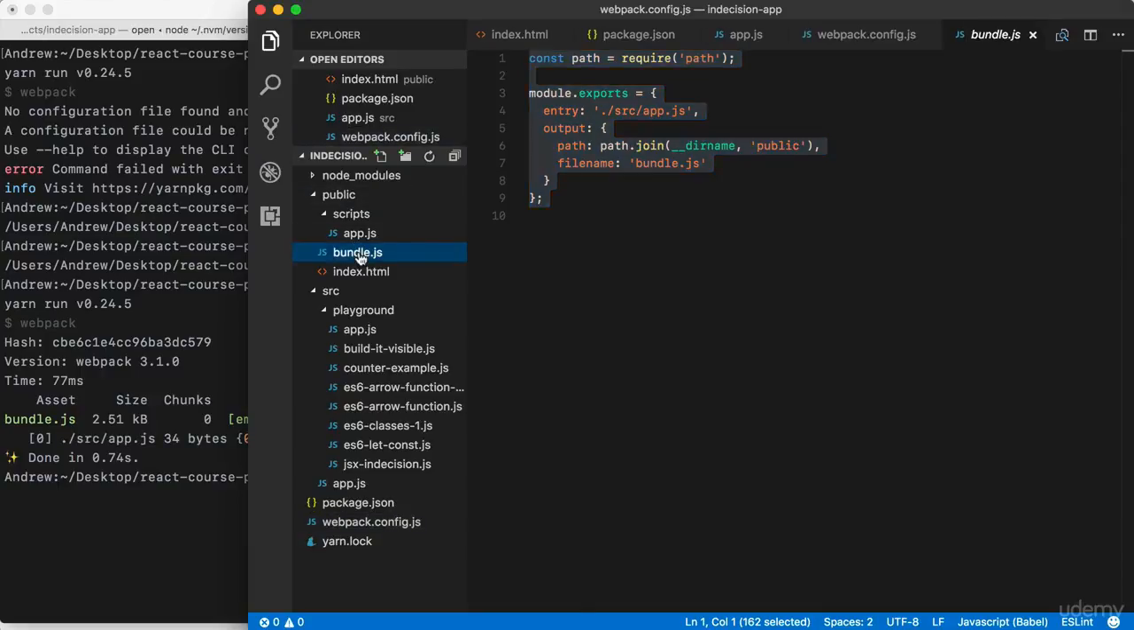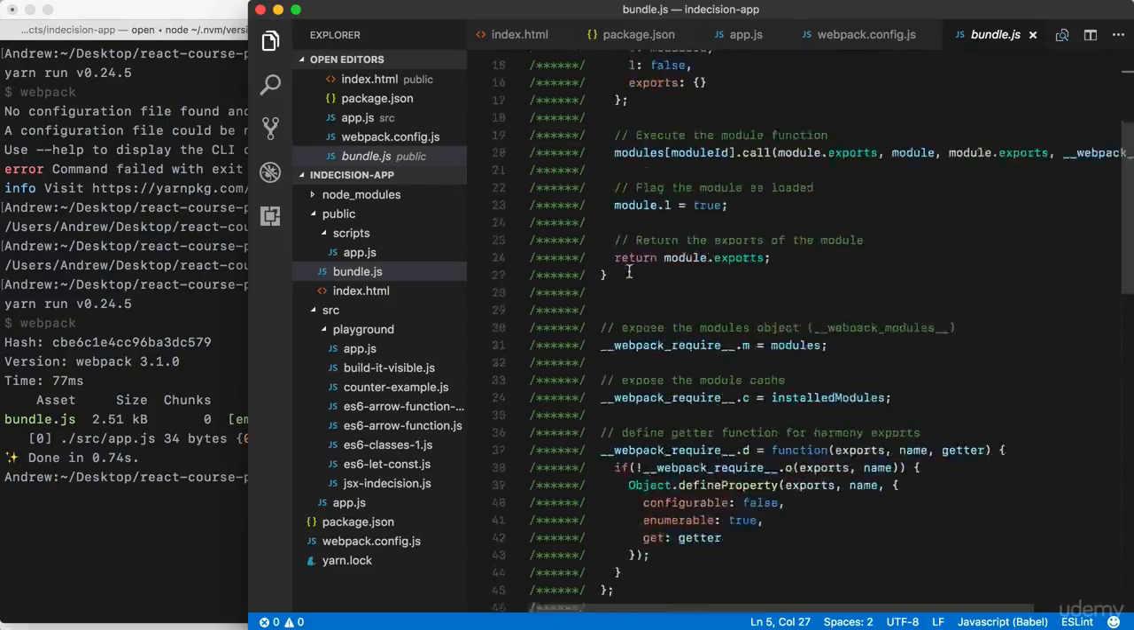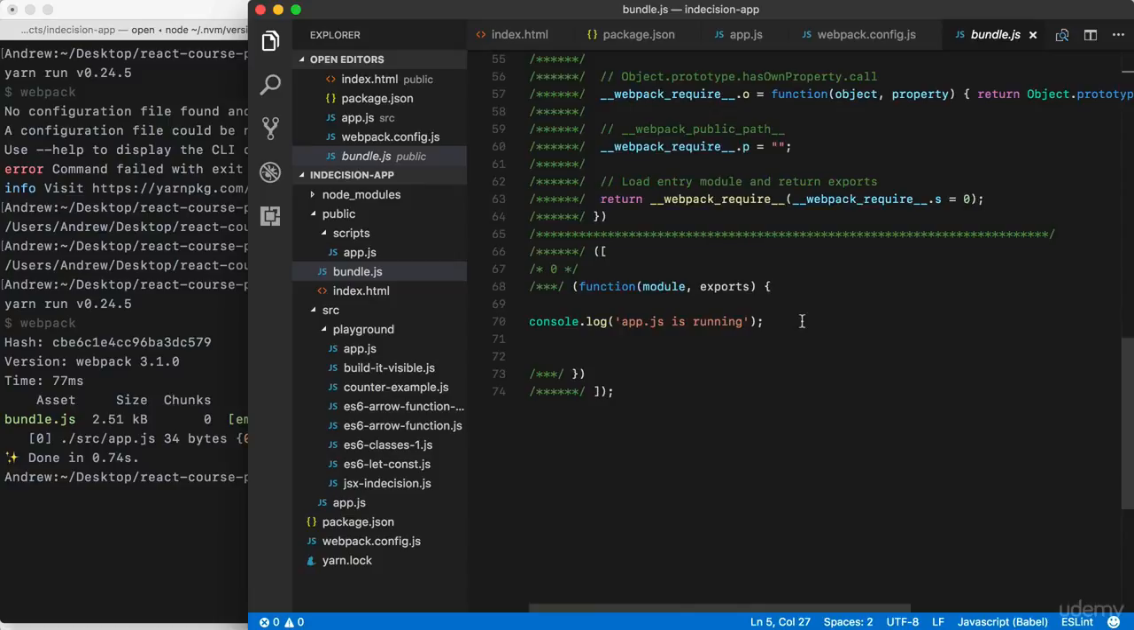If we go ahead and crack that open, we can take a look at what's inside, and much like the Babel output, the Webpack output contains a lot of code you did not write, but it is code that is essential for Webpack to actually do its job. If we scroll to the very bottom of the file though, we should see the code we did write. Right here, we have console.log app.js is running. So let's go ahead and actually load this file in and view this output in the console.